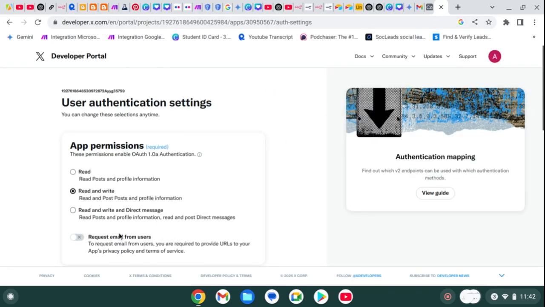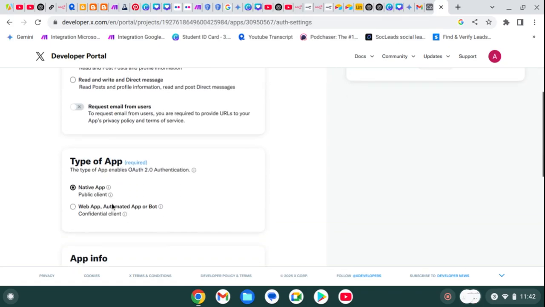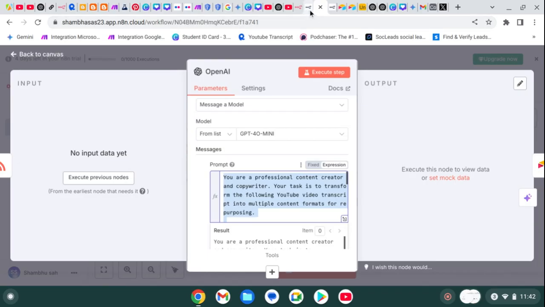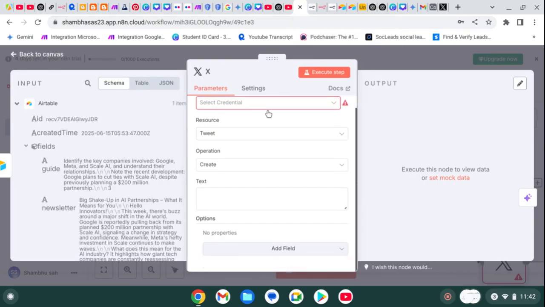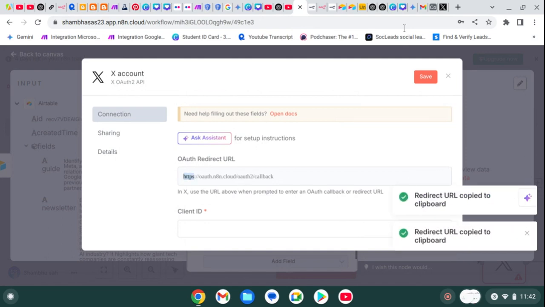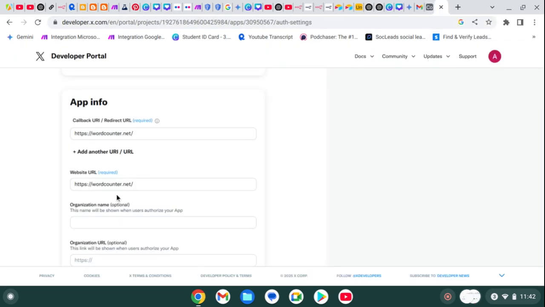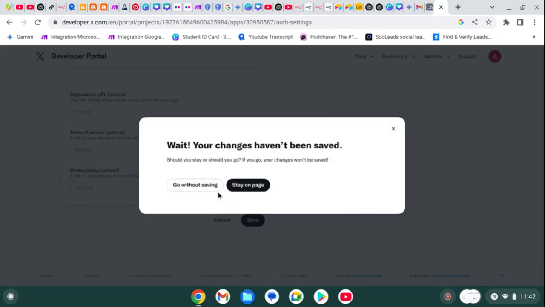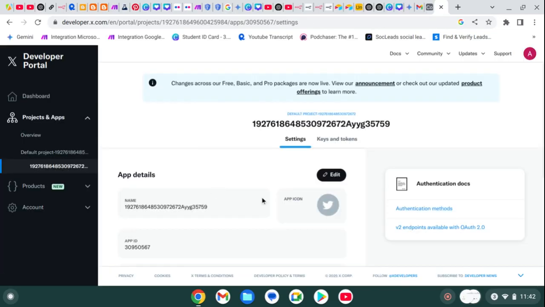So the permission will be read and write. Type of app will be native app, and the authorized URL will be this one. Callback URL will be this one. Simply copy this and go back and simply paste it here and save it. I already set up for another platform, so I simply don't do it. Please go through this process.